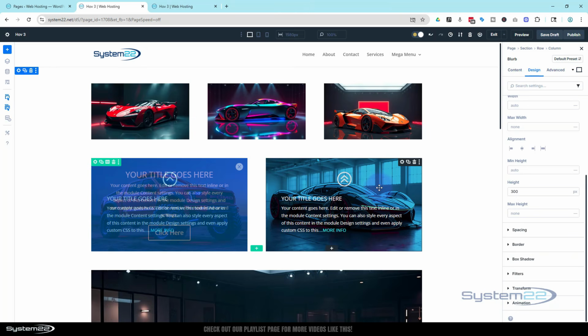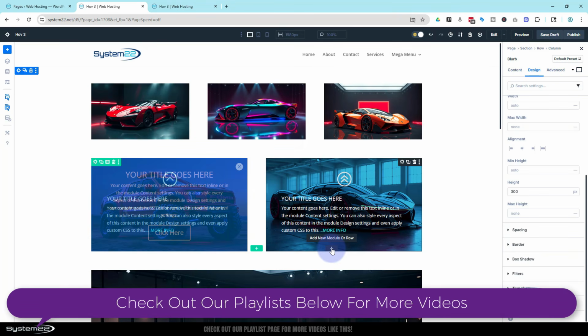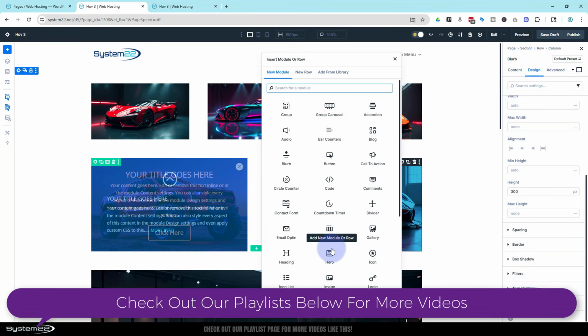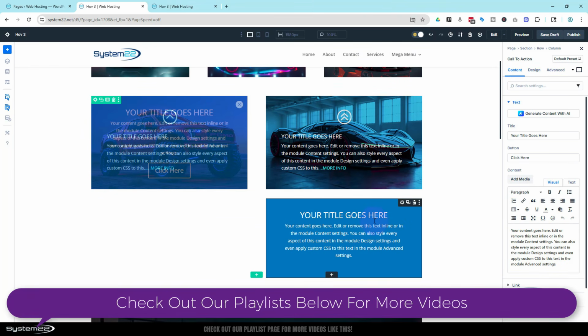Okay, how are we going to add the module? We need to add the module now that we're going to flip between. And again, I'll use a call to action. Again, you can use whatever module you want. So I'm going to hit the little plus, add a new module. I'm going to use a call to action module, and it's added it just below here.